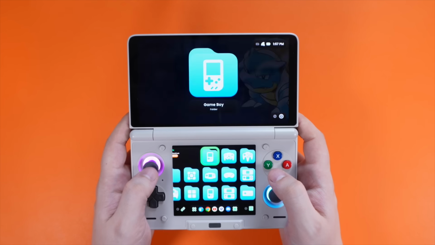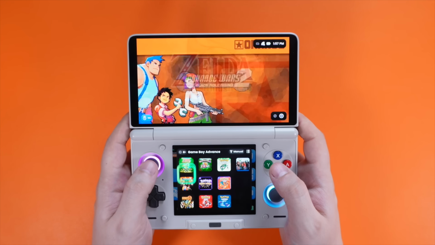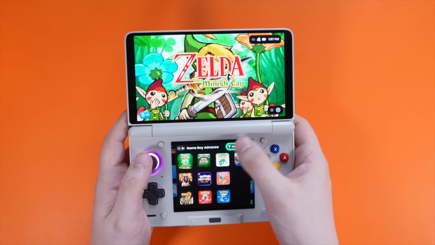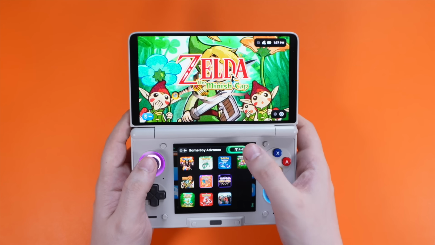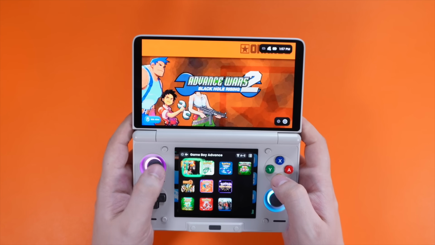You can also do the same thing inside folders. For example, if you want all your Game Boy Advance games to be alphabetical, then you just tap here, and you can set that to A to Z, you can set it to most played, date added, however you want to organize it is entirely up to you.